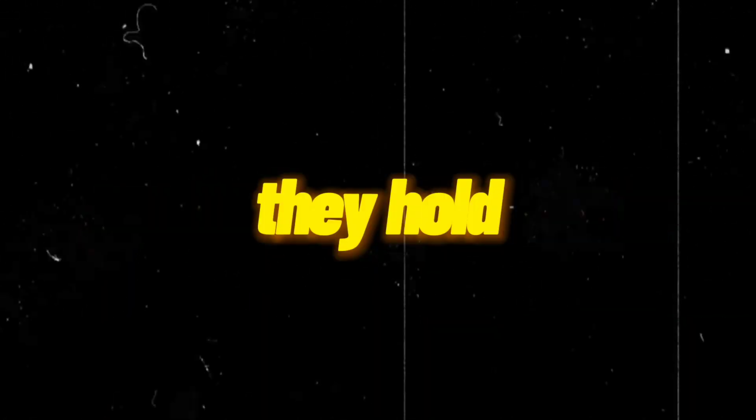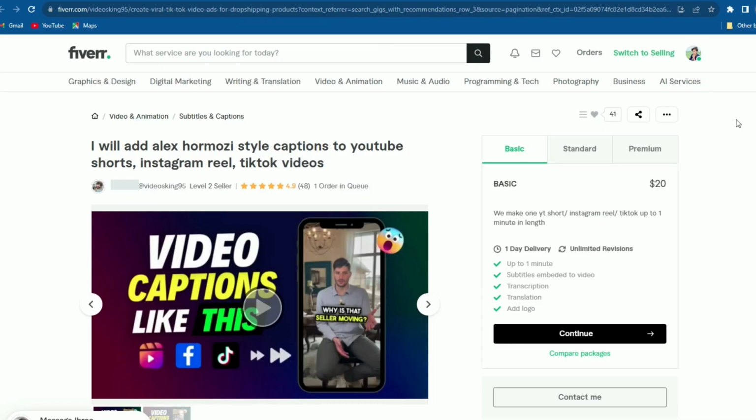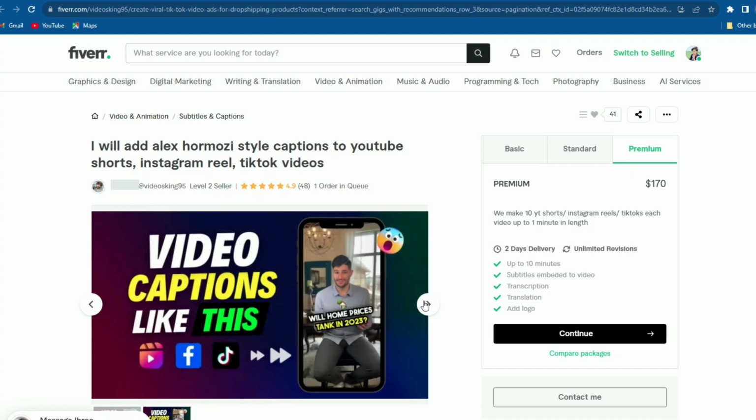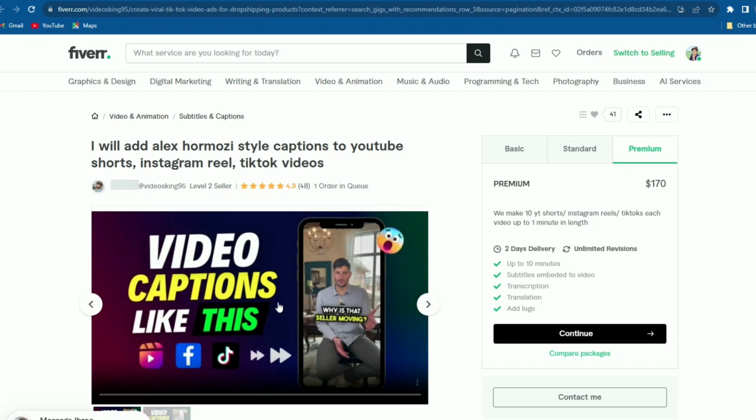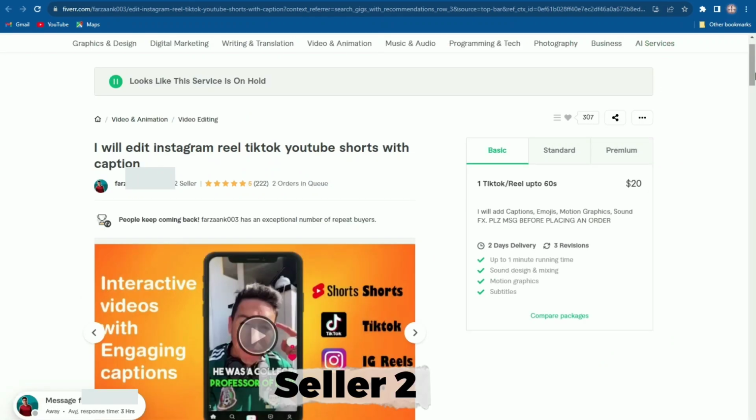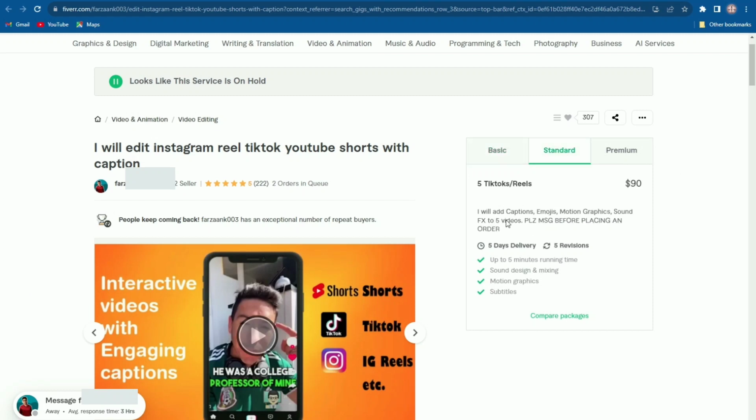Let's take a closer look at these amazing sellers and the potential they hold. Seller 1 offers a range of packages starting from an affordable $20, going all the way up to an astonishing $170. With such diverse options, there's something for everyone's budget and requirements. Similarly, Seller 2 has crafted their packages to cater to a wide audience. Their pricing structure mirrors Seller 1, ranging from $20 to $170. It's incredible to think about the opportunities that lie within these price points.